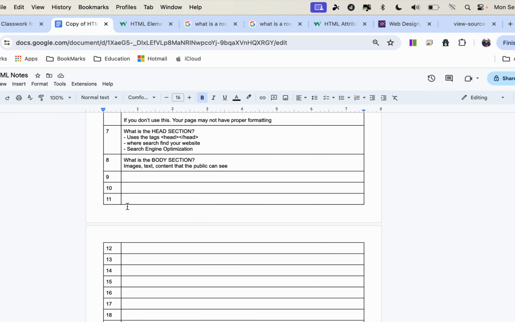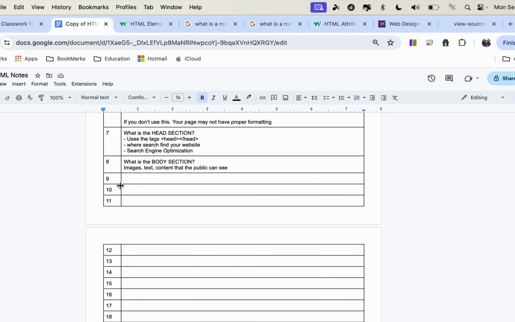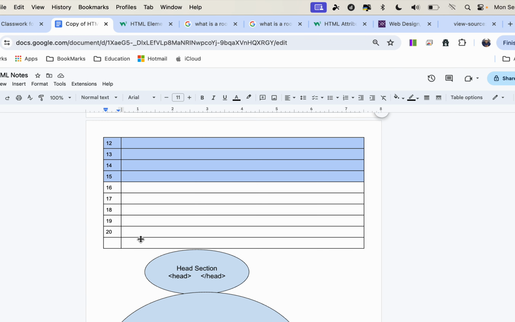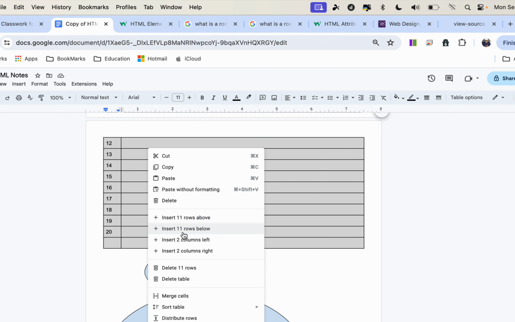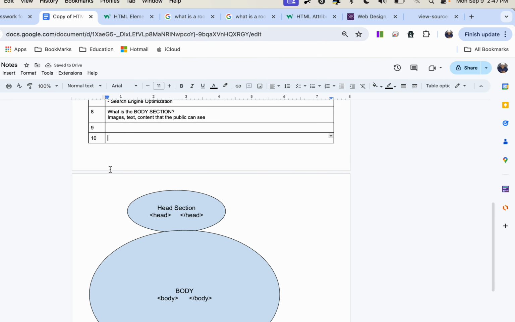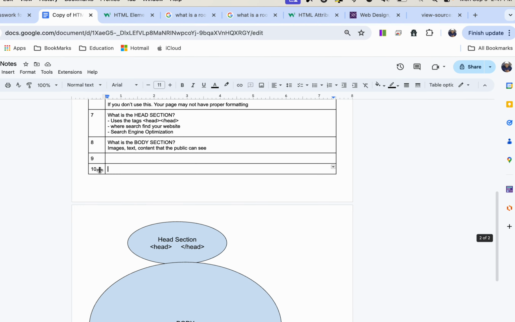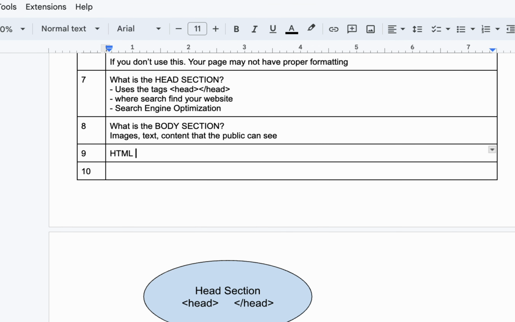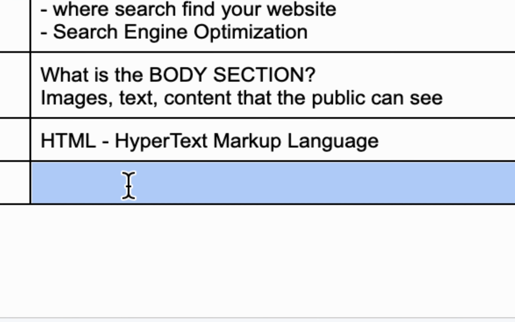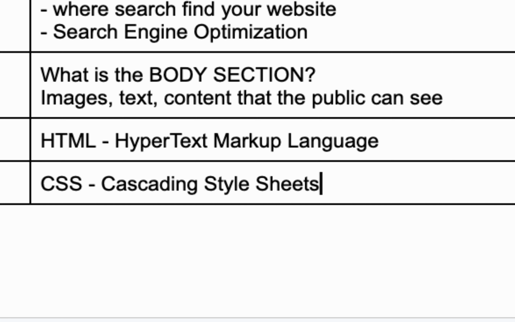And then let's go ahead and remove lines 11 to 20. Right click, delete rows, 11 rows. And then for number 9, let's just type this: HTML stands for hypertext markup language. CSS stands for cascading style sheets. You guys don't know what this is, but you will.